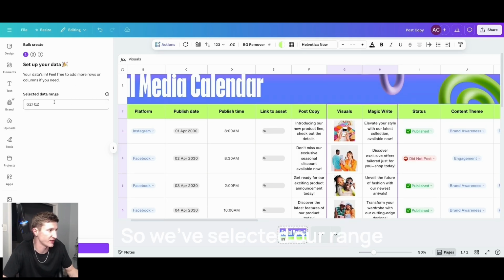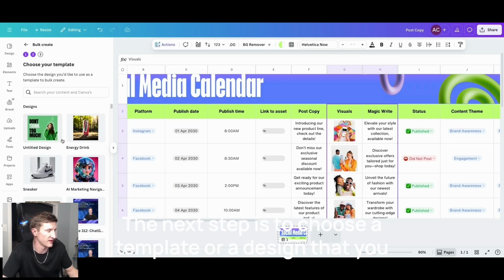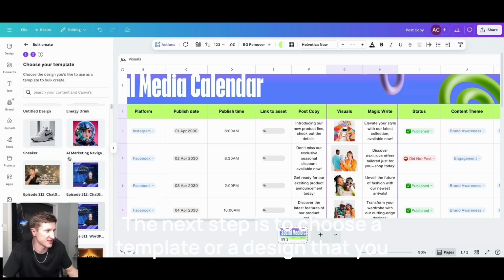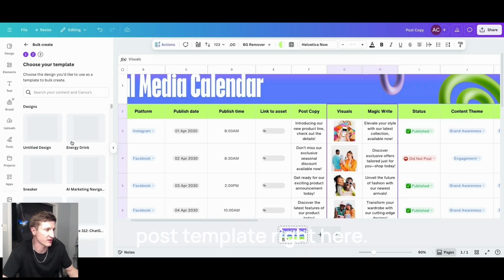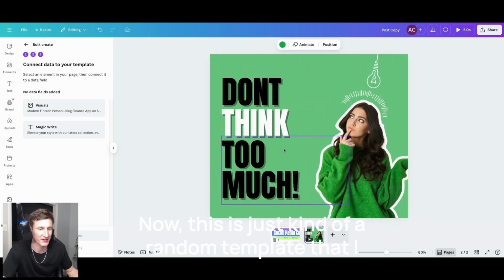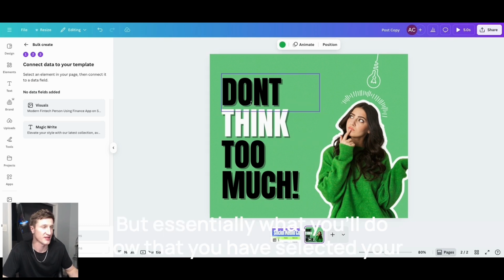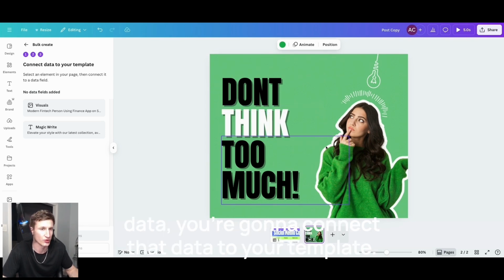So we've selected our range and now we need to set up our data. The next step is to choose a template or a design that you want to use for your bulk create. I've just grabbed this really quick social media post template right here. Now, this is just kind of a random template that I grabbed, so it's not going to work perfectly with the example spreadsheet that we have. But essentially what you'll do now that you've selected your data, you're going to connect that data to your template.